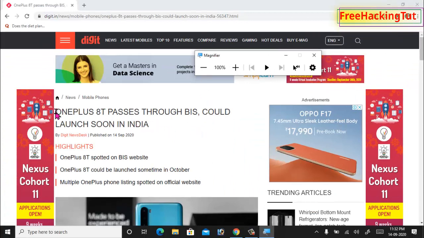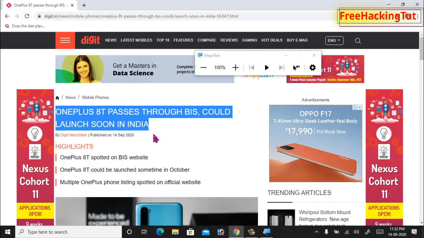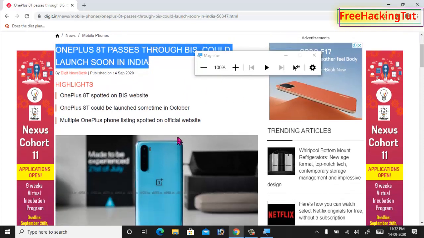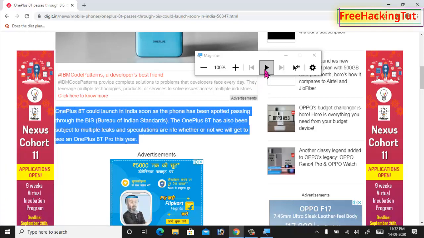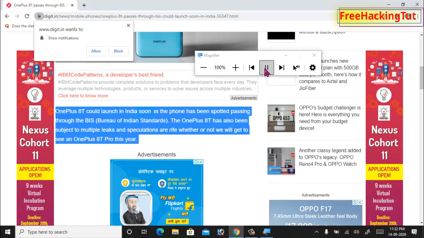So when you select any text on the screen and press this play button, the computer will read the text: OnePlus 8T could launch in India soon, as the phone has been spotted passing through the Bureau of Indian Standards. So try this out for yourself, and I hope this will be very useful for you.